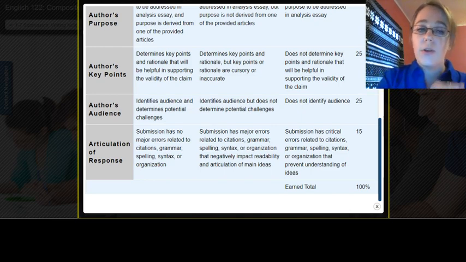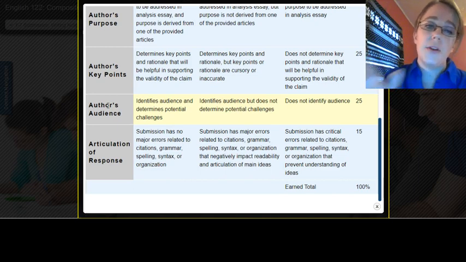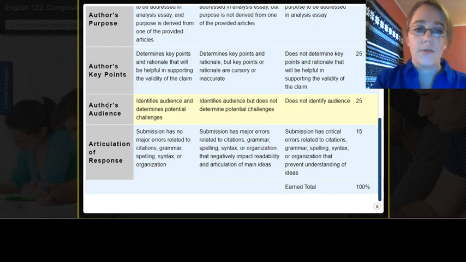And then we want to address whether or not you talk about the author's audience. Did you identify who that article was written for and what challenges there may be? And remember, we're going to talk about this as we move forward, both for the author and for ourselves. But for this assignment, it's who is the author's audience.